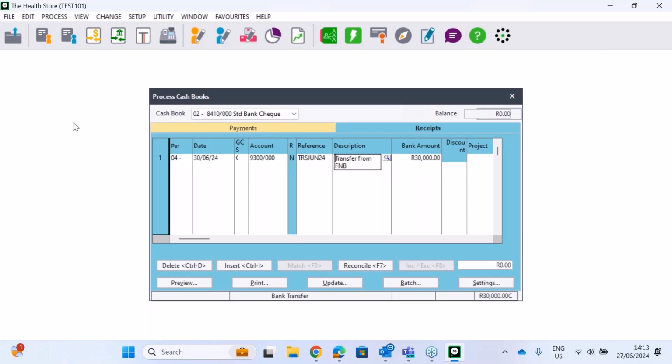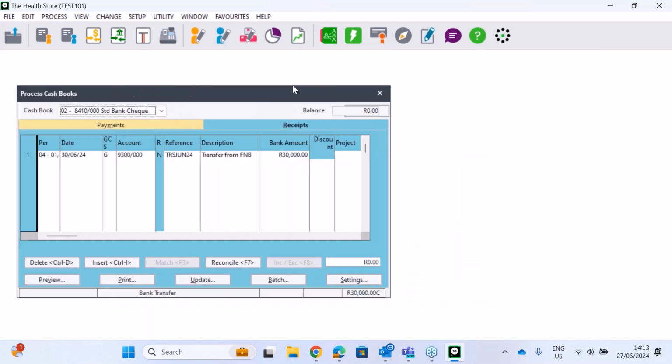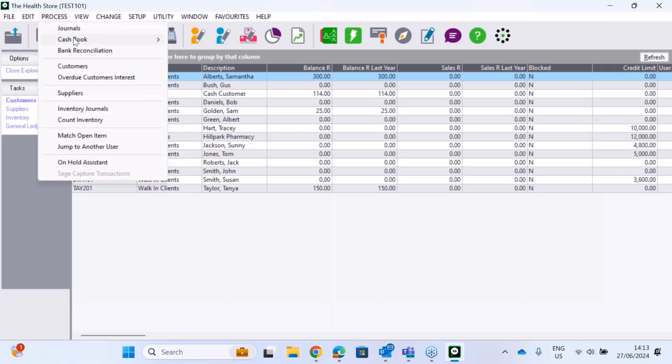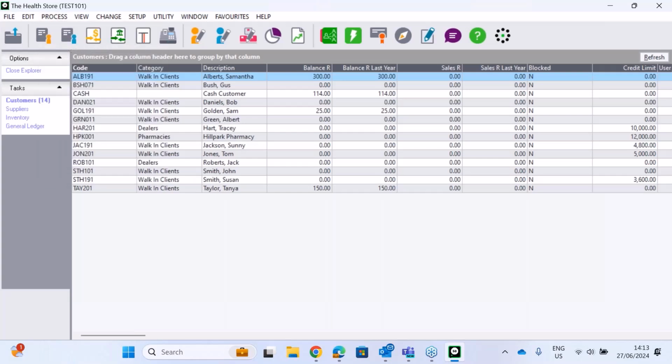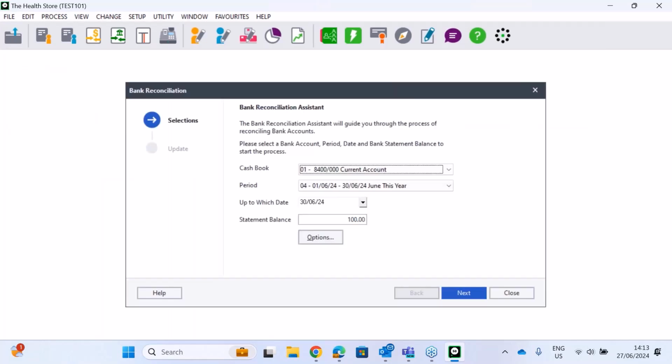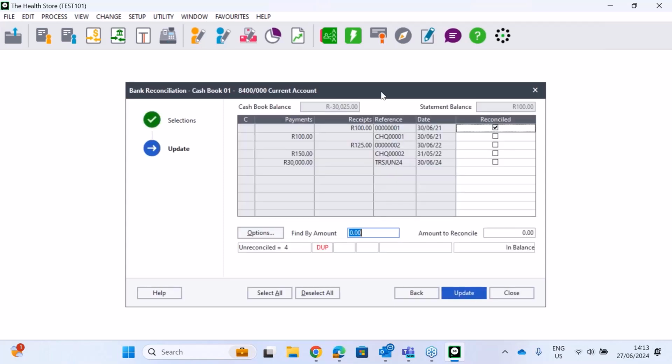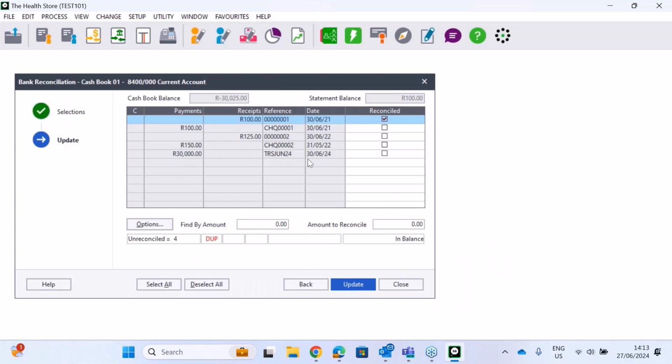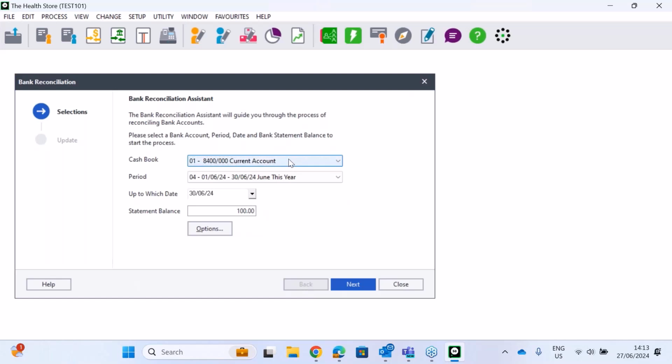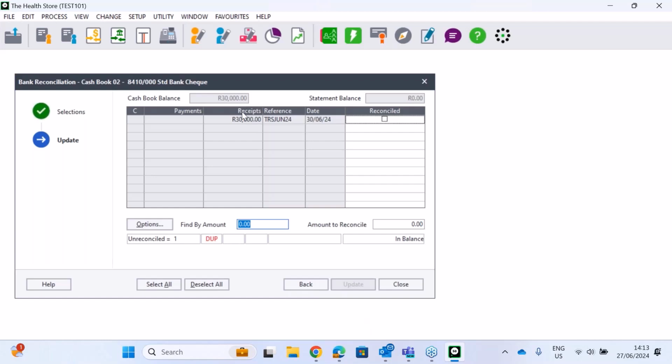Okay. So if we had to now go and look, because you can also do your recon before you update the transactions in your cash book to make sure that your cash book is in fact balancing. But here, for example, I can see the values. If I say next, I should see my transfer and it's on the payment side. And if we go back and I select the standard bank, here I can see my transfer on the receipt side.